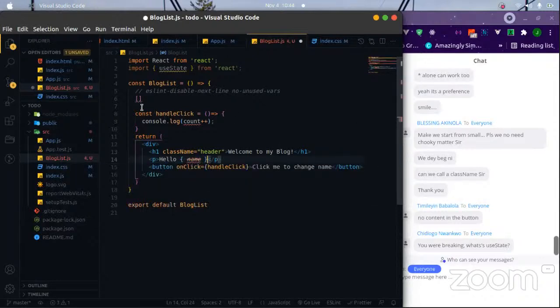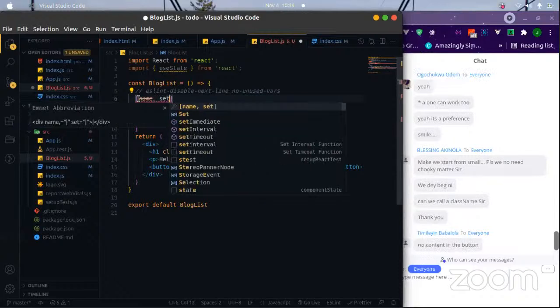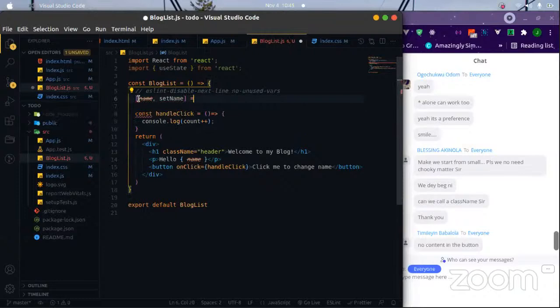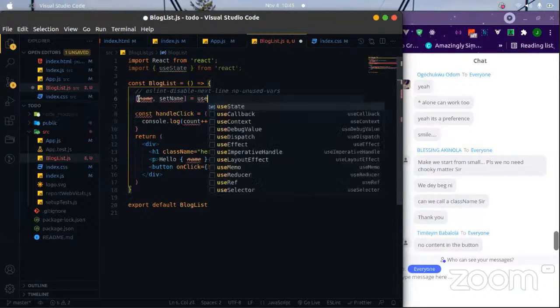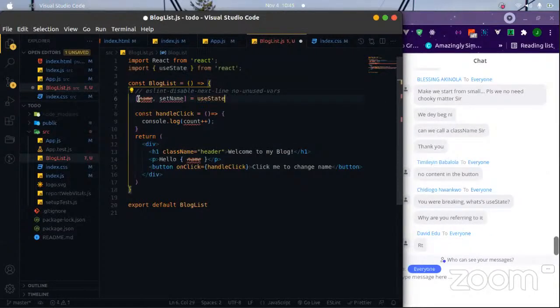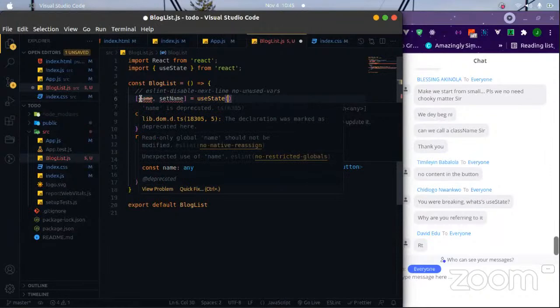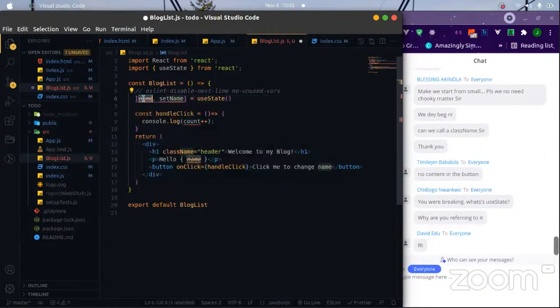Now, say name and then set name. Okay, it's going to be equal to use state, and it's going to take an initial value. Now, the initial value that it's going to take is going to be the value of this name.